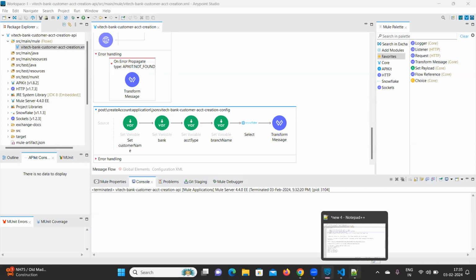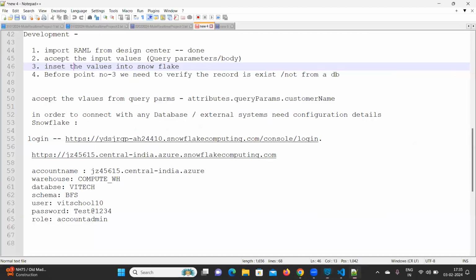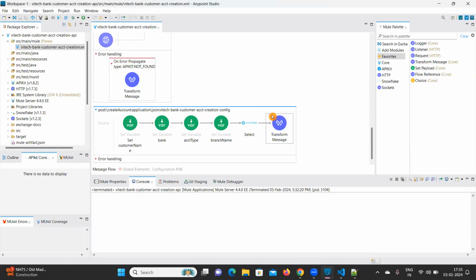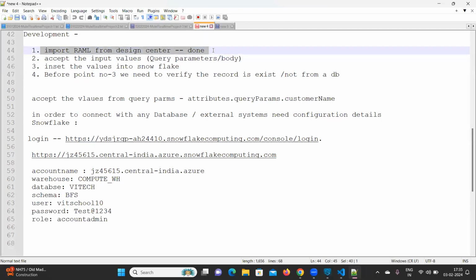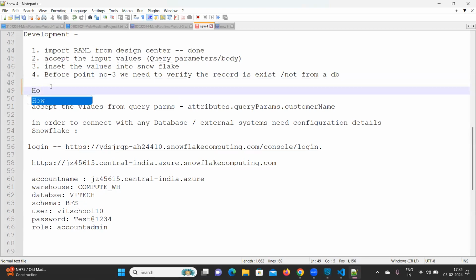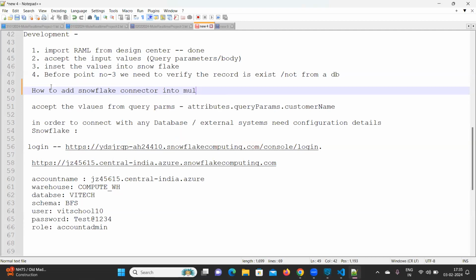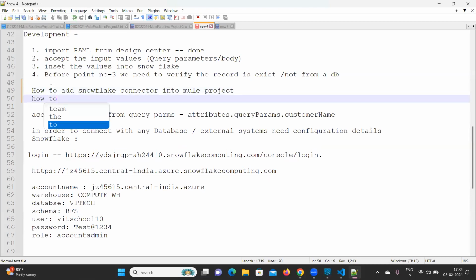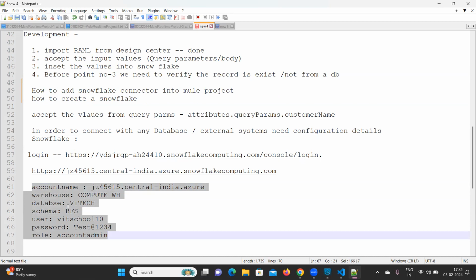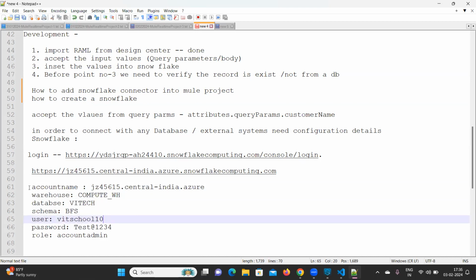In this session, we are going to discuss the use case where we need to develop an API based on our previous requirements. So far we have seen how to import the RAML from Design Center, how to accept the values, how to add the Snowflake connector into the Mule project, and how to create a Snowflake account. In real-time industry, these details will be provided by a different team, or a DBA. DBA is nothing but database administrator.